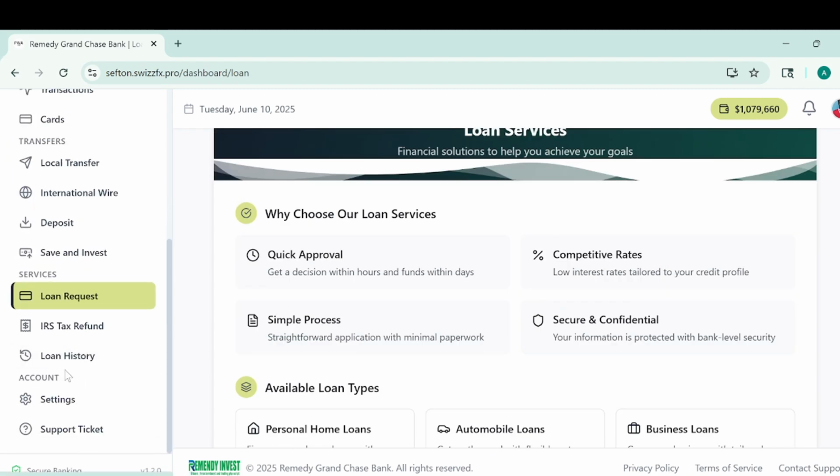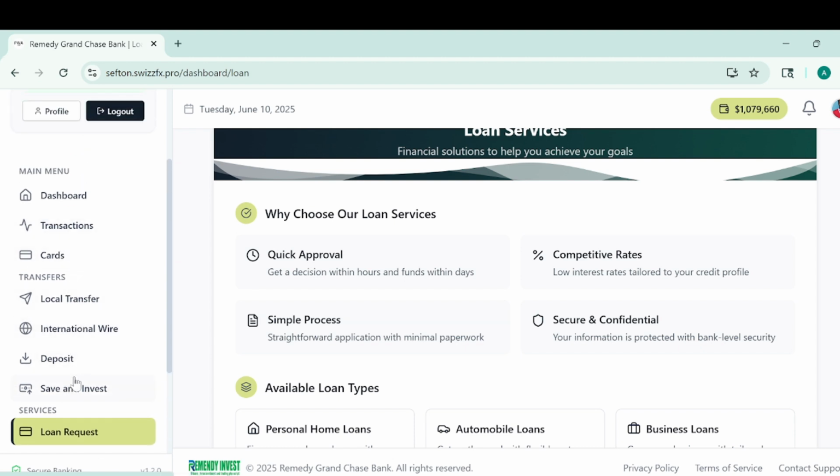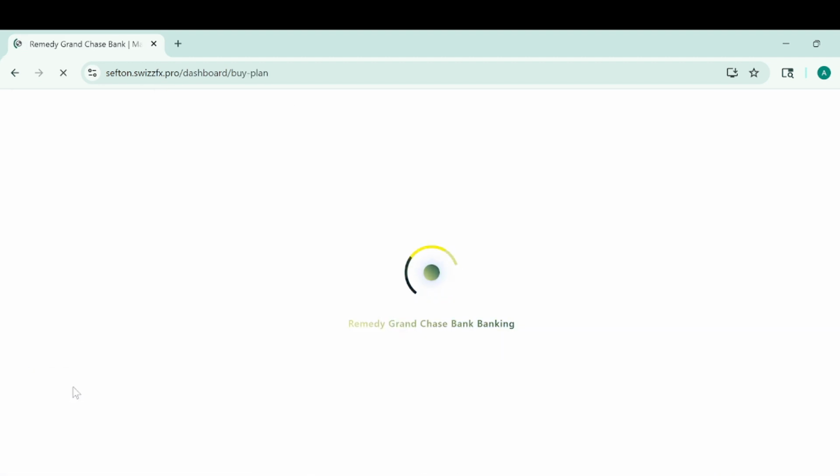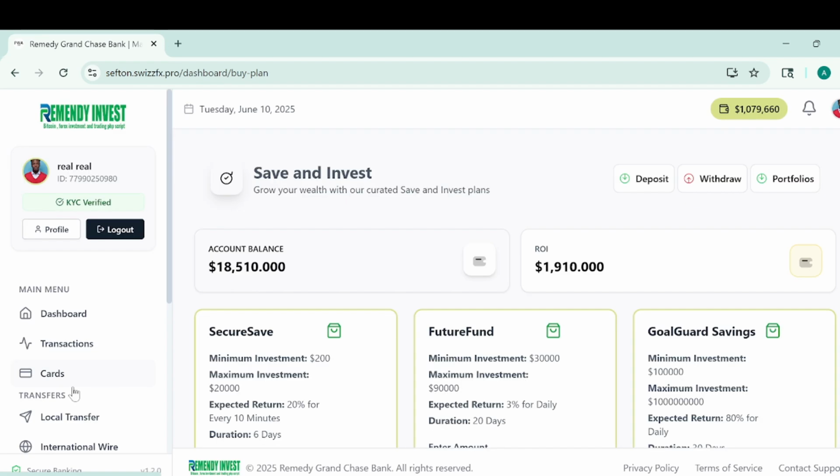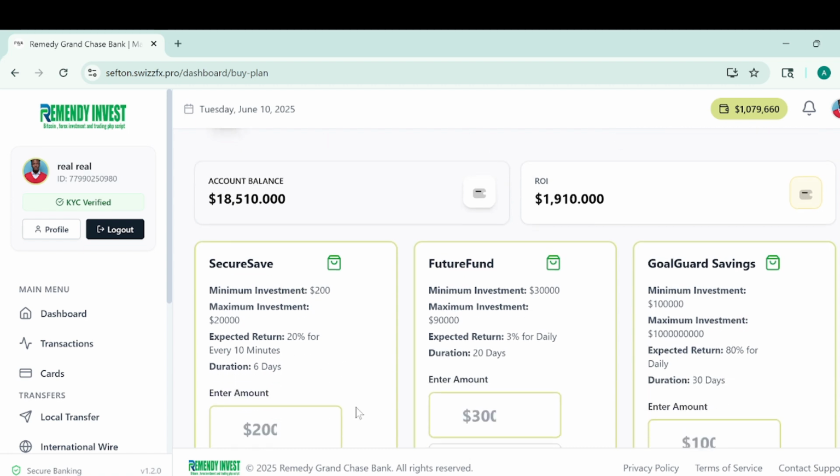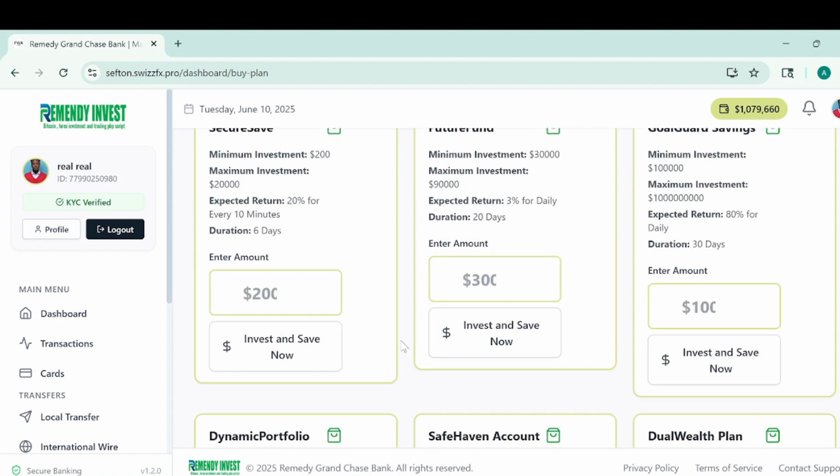And another important feature here is the save and invest. All right, now this save and invest is for when maybe you have money, then you want to invest, right? Maybe you have a minimum of $200. It's going to tell you the expected returns, when you are going to get your ROI, right? You see, you are going to get your expected return of 20% for a duration of 6 days. So it means that after every 6 days you are going to be getting 20% of your investment, you see.